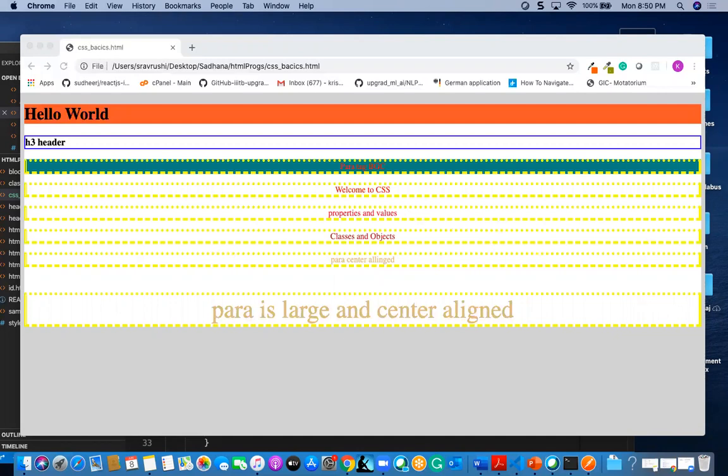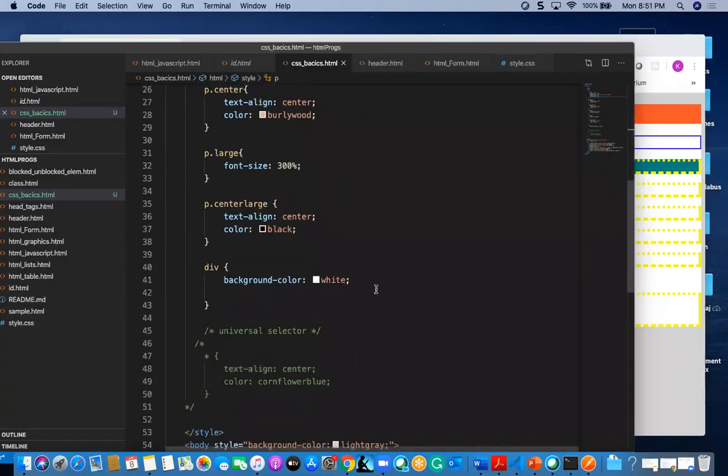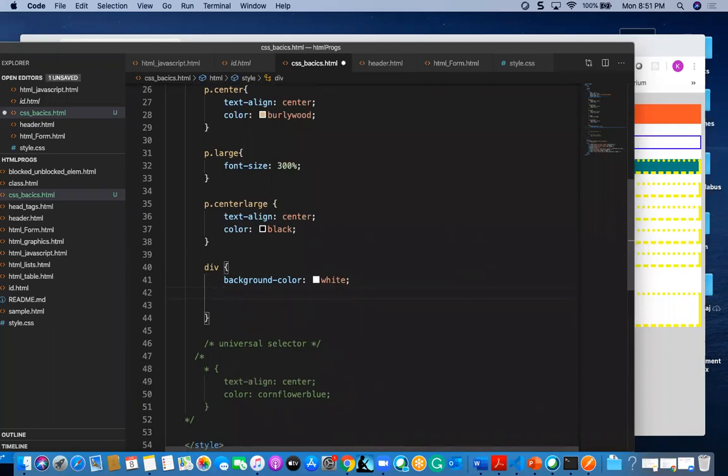We'll see one concept known as box modeling. That concept we'll see tomorrow. And we also have a few things like height and width. That is something like this actually.